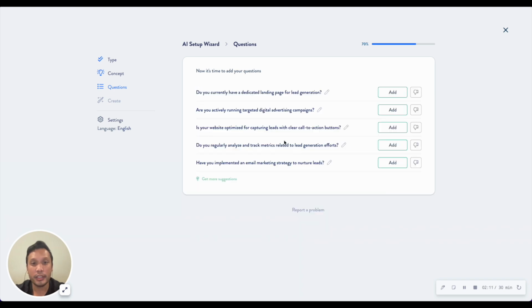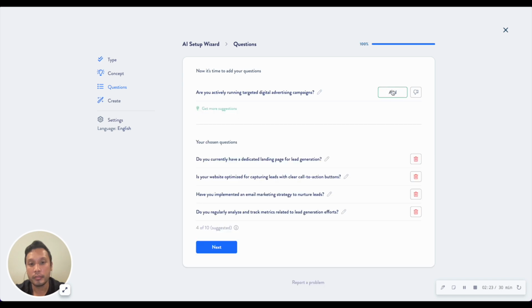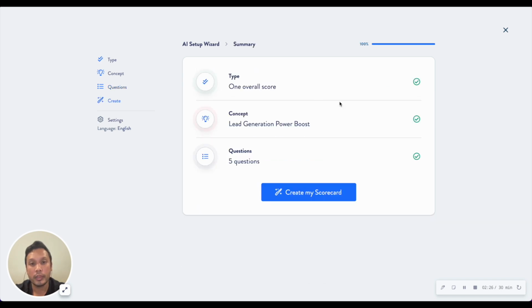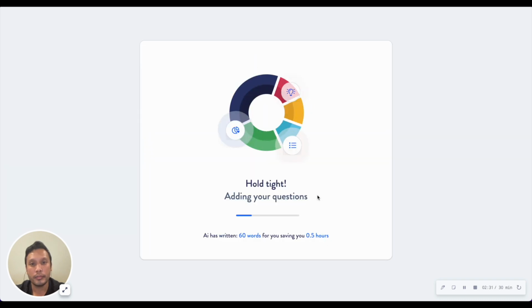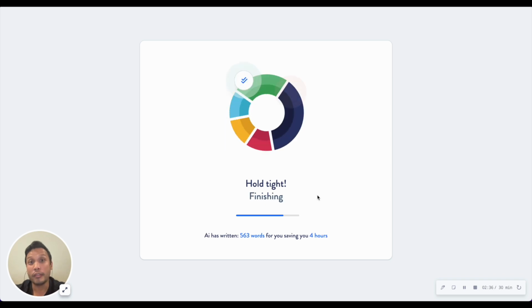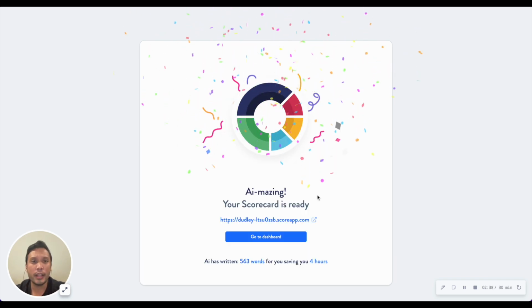And here you go. It's giving us a bunch of questions, and we can add or reject them or even get more suggestions. But let's just go ahead and click all of these. And then right here, you can go ahead and create your ScoreApp. So that's one fantastic function of ScoreApp. If you don't have time, or you just want to start off with a baseline for a ScoreApp that you want, then this is the way to go, using their AI-powered function.